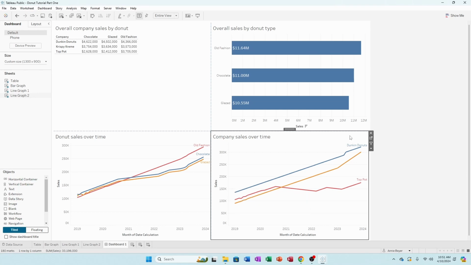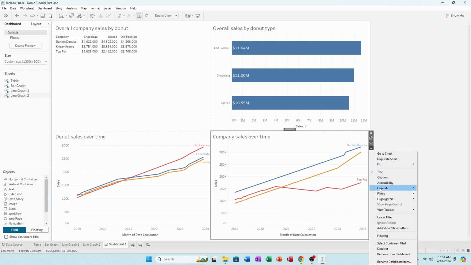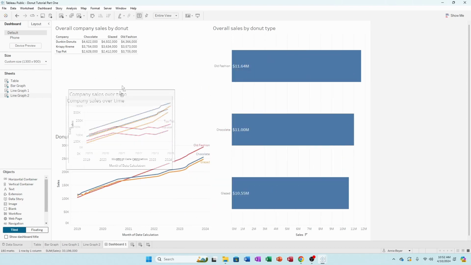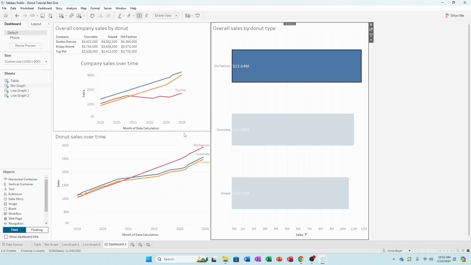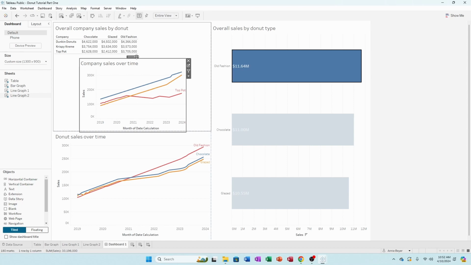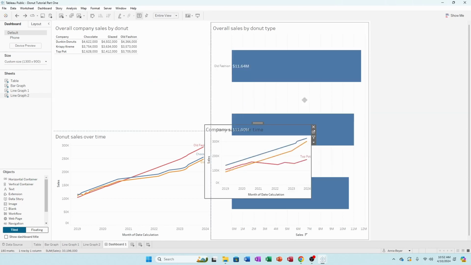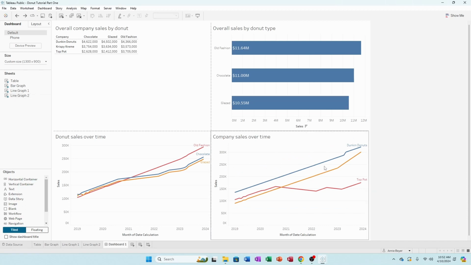If I wanted something to not be tiled and maybe overlap something in my dashboard, you could click on that sheet and scroll down to floating and click on floating. And now this is no longer bound by these tiles, right? I can kind of move it wherever I want. I don't want that for this particular sheet, so I'm just going to Control Z until it goes back to where I want it to go.